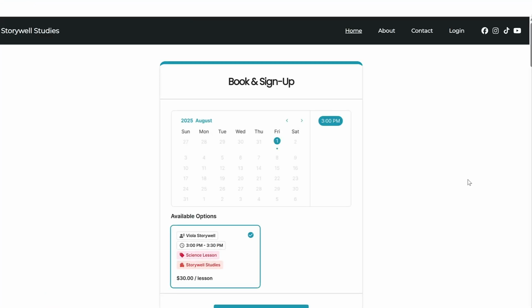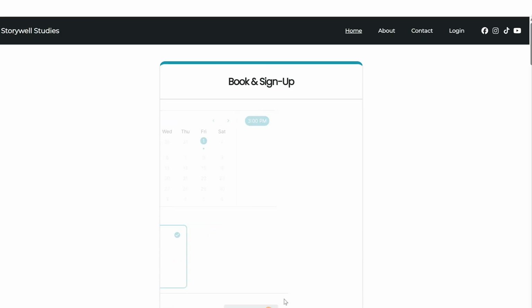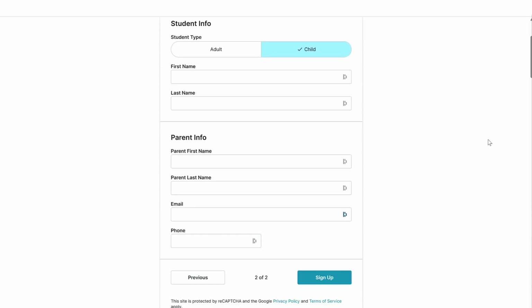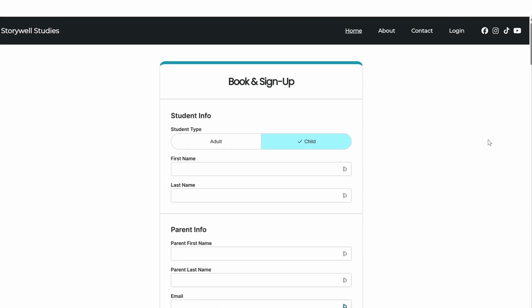This is what prospective students and parents will see when visiting your website. They can take a look at the entire calendar at a glance, and they'll see any available lessons that you've added as an option. Once they've selected their lesson, they'll be prompted to add the rest of their registration information that we customized in the form previously.